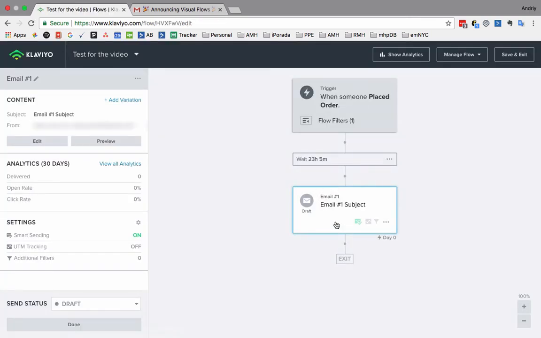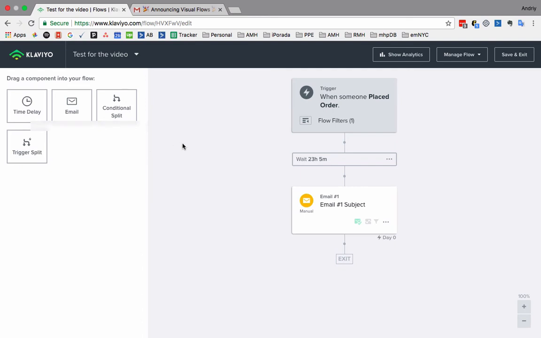So now you have this email, and currently it's in draft mode. On the left side, you can change it to manual status and click done. So now you have the trigger, a delay, and an email, and let's add a conditional split.